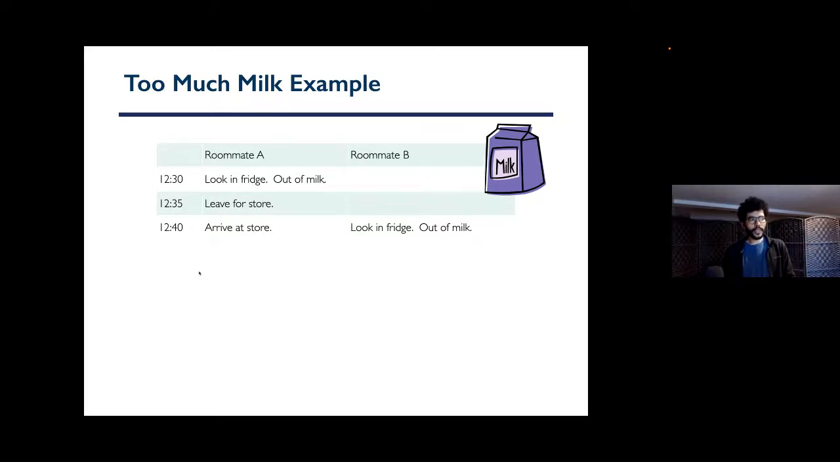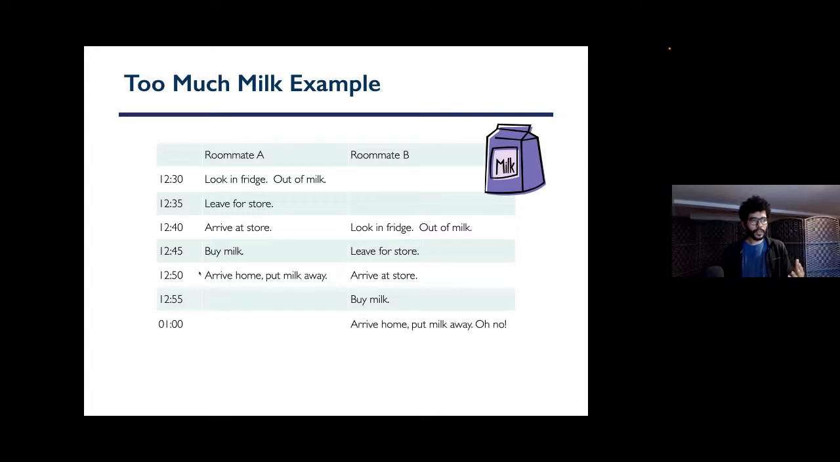At 12:40, roommate A has arrived at the store, but roommate B comes home, checks for milk. There is no milk, and he also leaves for the store. At this time, A has bought milk and is coming home. At 12:50, roommate A comes home, puts the milk in the refrigerator. Roommate B has just arrived at the store. Roommate B buys milk and comes back, and oh no, we are having too much milk. So this is basically what we saw in a very milky example.